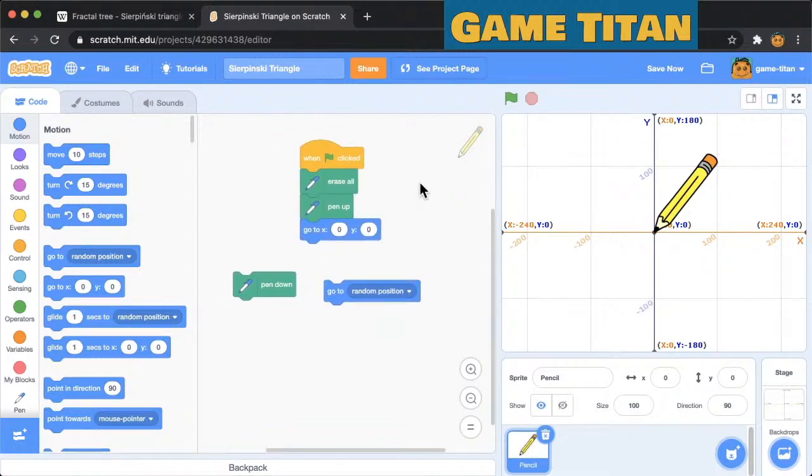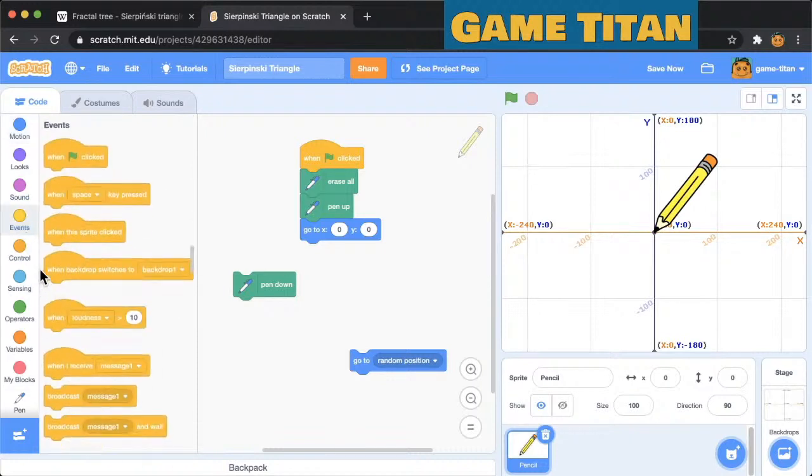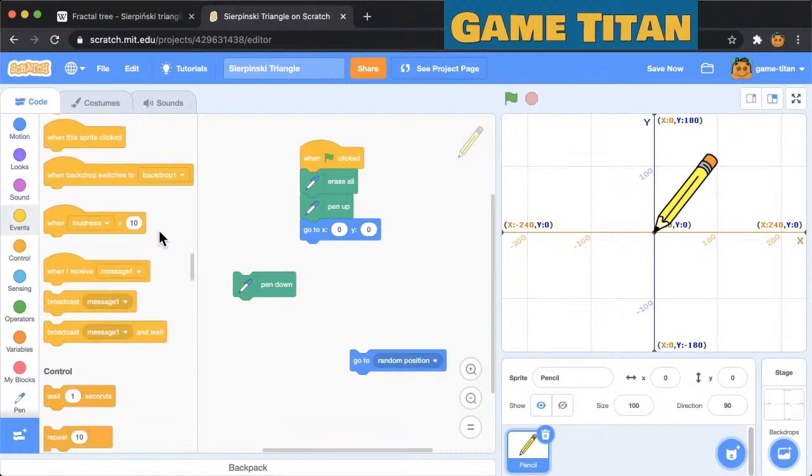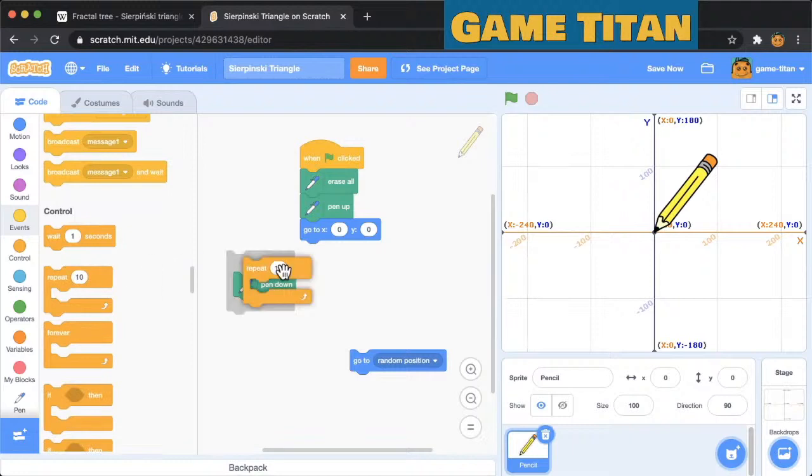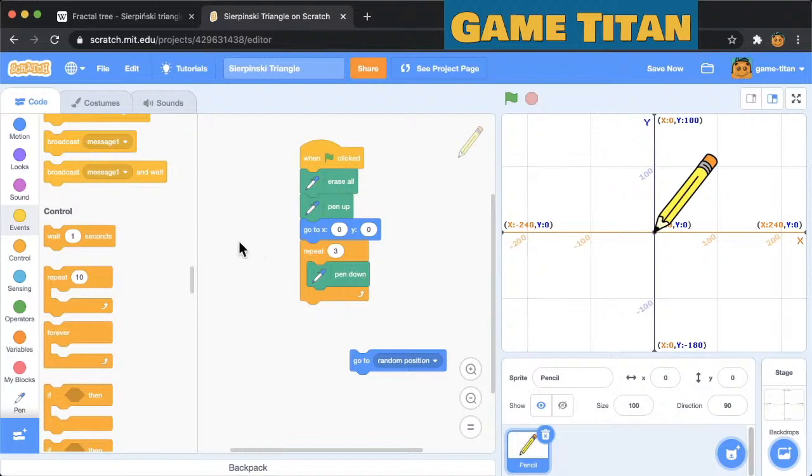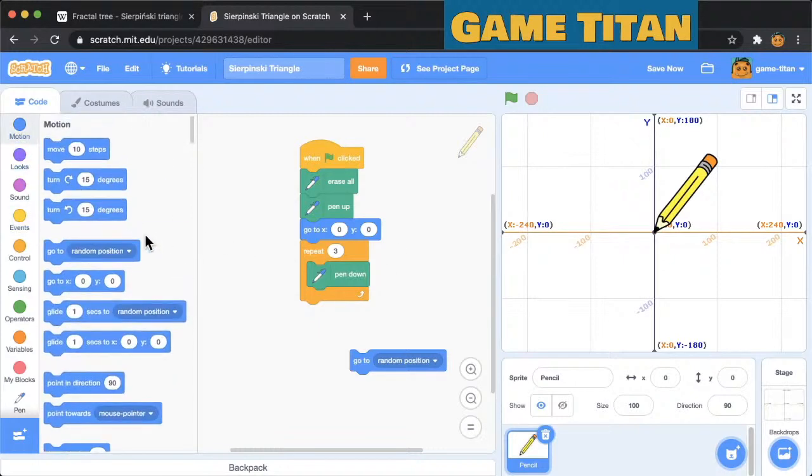Then what we'll want to do is we'll want to make 3 lines pointing in 3 different directions. So what we can do, and hopefully this will work out, is we'll say repeat 3, and we'll put the pen down because we're starting here. We will turn.